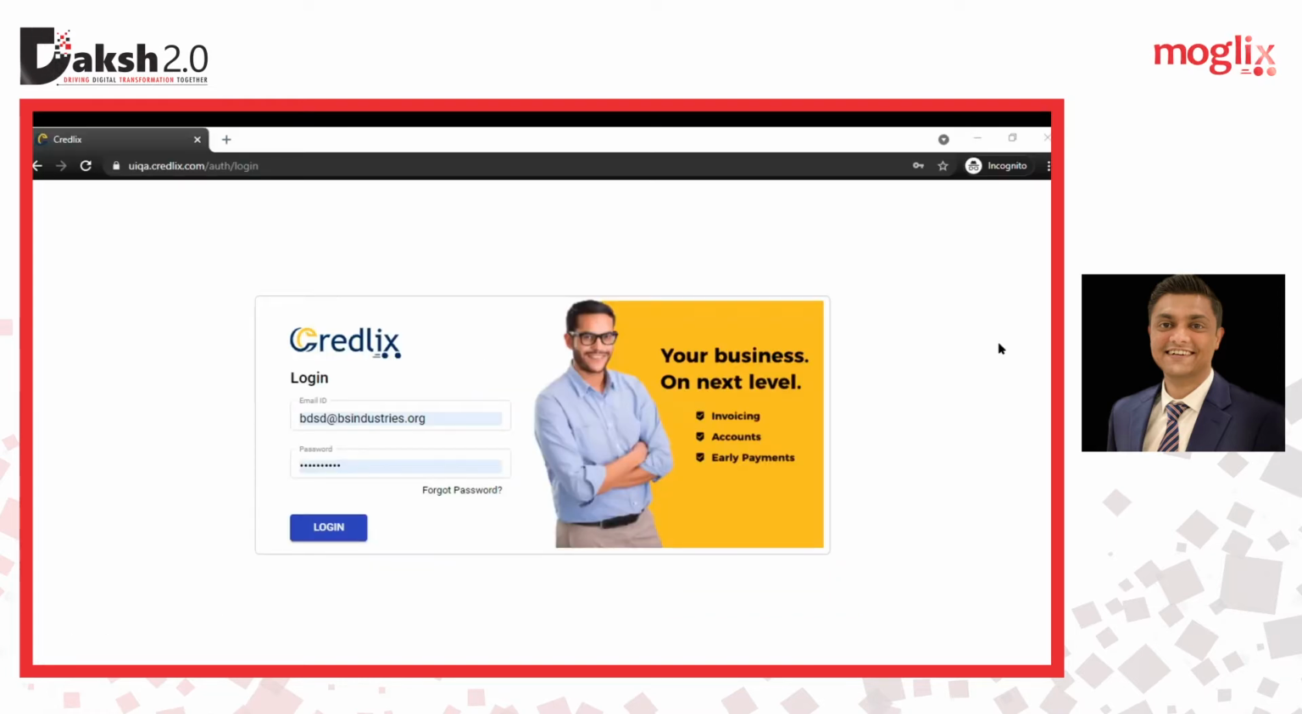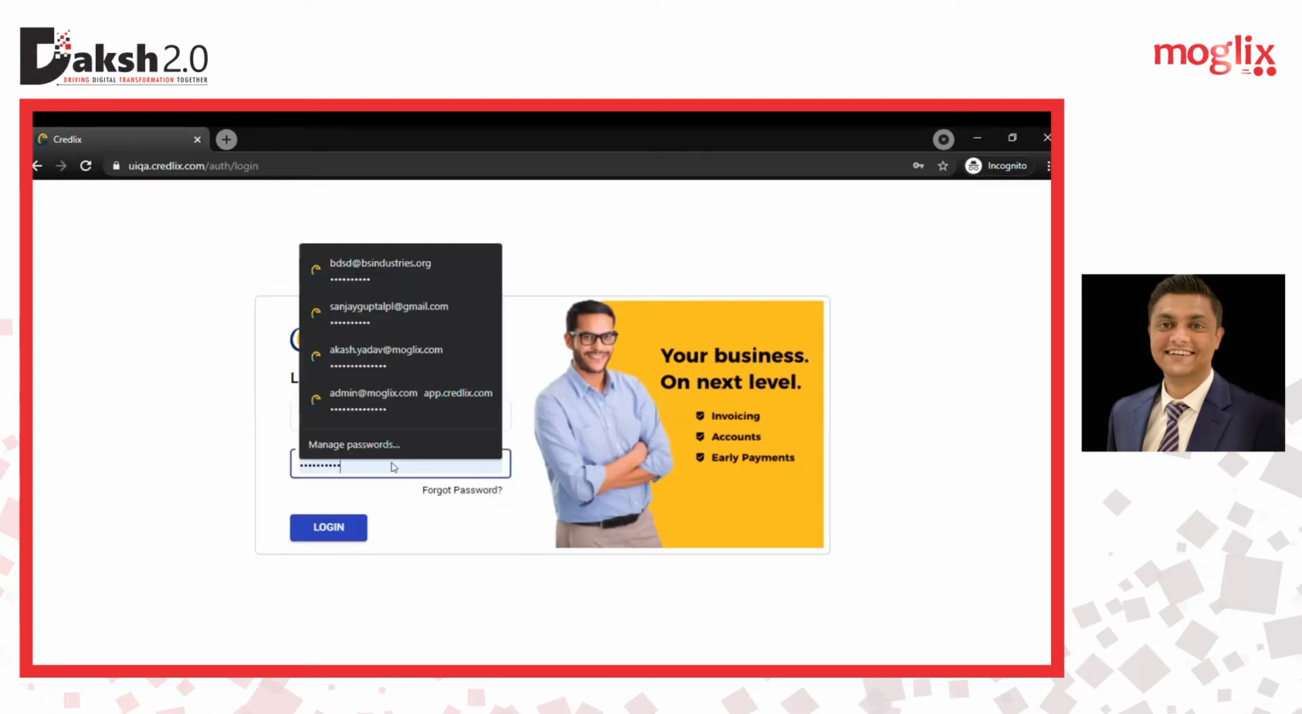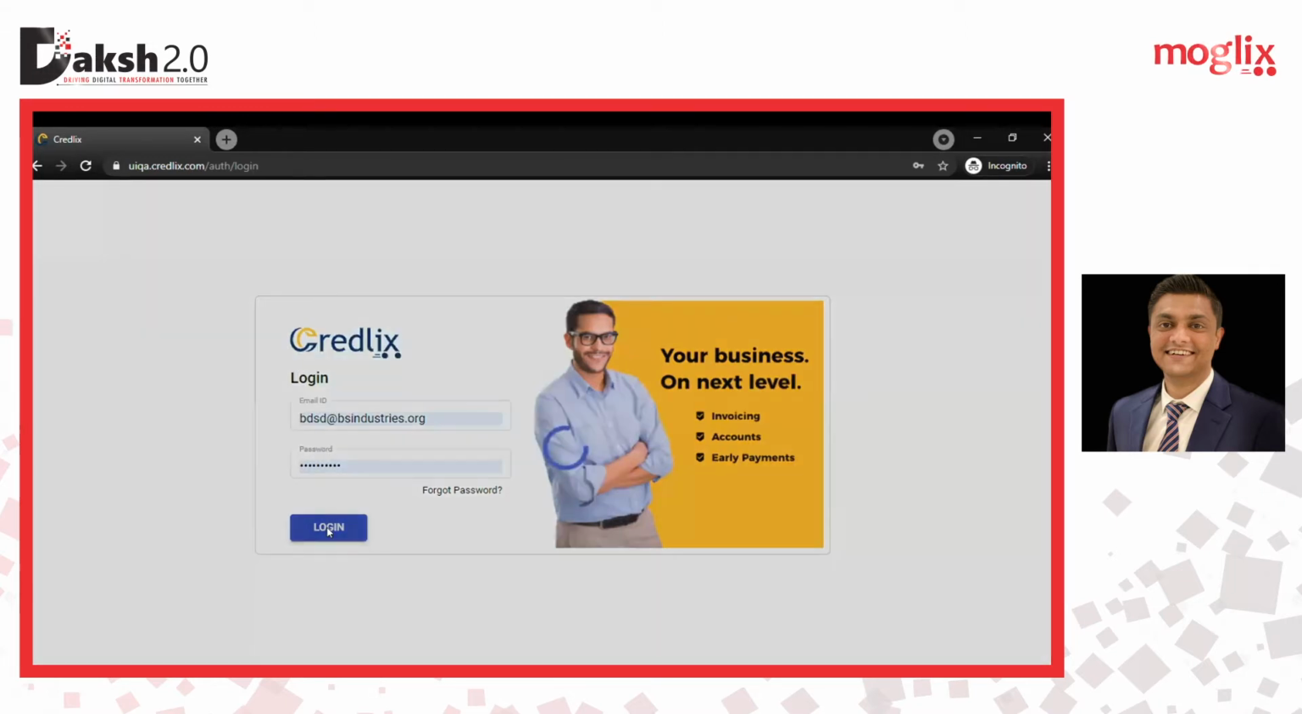This is Credlix.com. This is where you would have to log in to gain access to all your invoices. The login link as well as your credentials have already been shared on your registered email addresses. In case you don't have access to your login, do feel free to reach out to us at contact@credlix.com and we'd be happy to send you the credentials again. However, having said that, once you reach the login page, all you have to do is type in your email address along with your password and click on login.